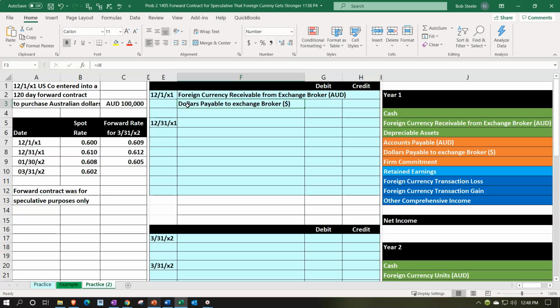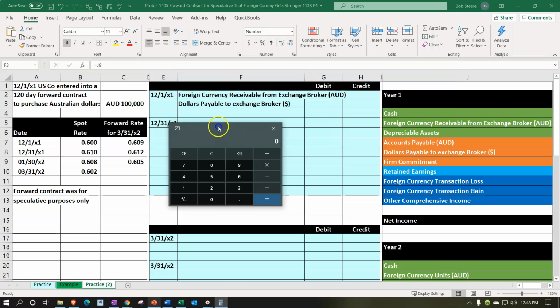So you would think then what we would do, let's pull out the trusty calculator, and this is what we would do in a normal transaction, we would say, okay, we got the 100,000 that in the future we're going to get, let's multiply that times the spot rate, 0.6. And that would be 60,000. That's what you would think would happen, because that's what would happen normally if it was a normal business type of transaction. Say we made a sale on account, then that's what we would typically do.